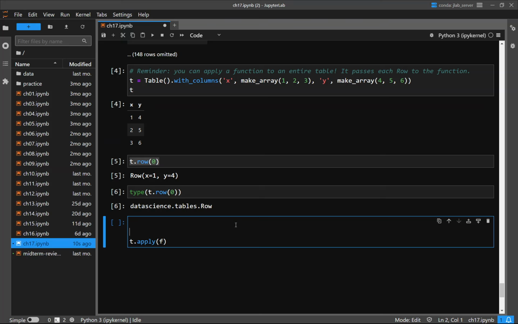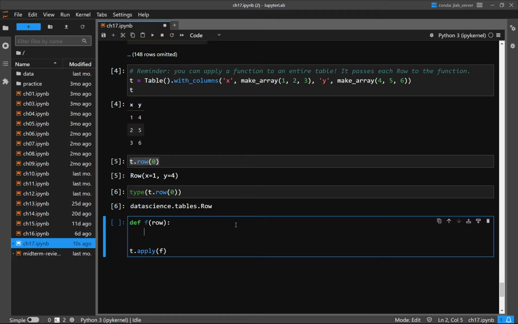This is how it works. So let me make a function called f, and it's going to take an entire row. I'll just call the thing row. And what it will do is, because it's going to be applied to the t table, it's going to get the x and the y separately. So index 0 of the row is going to be the x value. Index 1 of the row is going to be the y value.